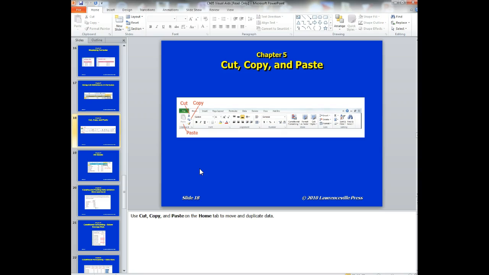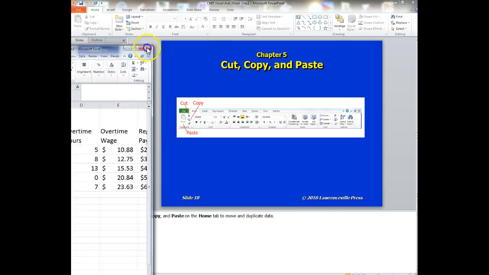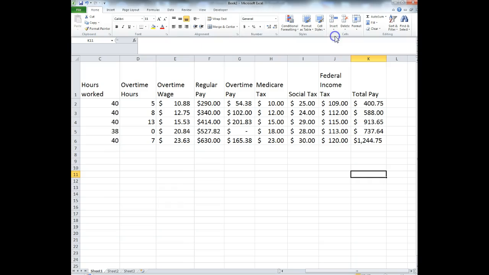Okay. Cut, copy, and paste. We talked about this when we were doing Microsoft Word. The format or layout of Excel is exactly like Microsoft Word, so the buttons are in the same places. Cut, copy, paste.